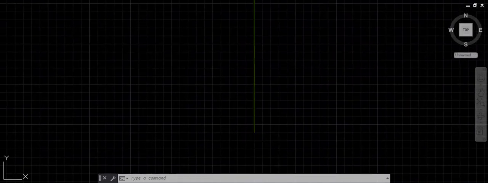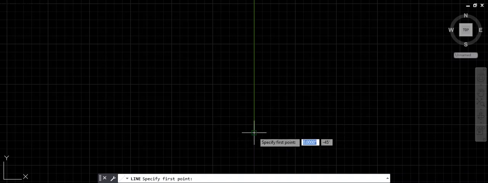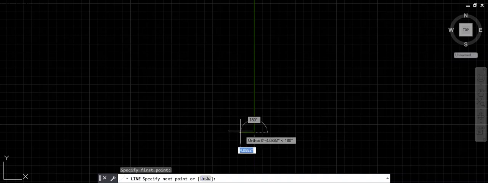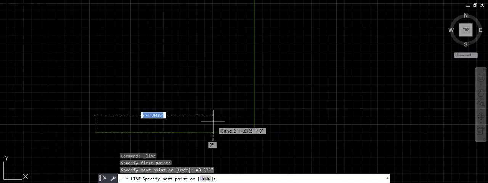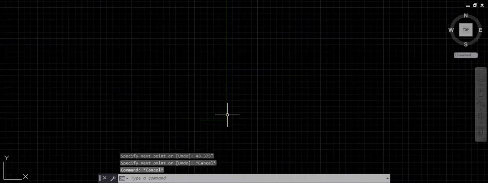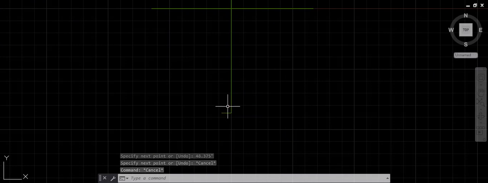In order to establish a starting point, I'm going to draw a line from the end to the left. And how much am I doing? 48.375 inches. Yes, 375 inches, inch marks, the double quote, to the left. Okay, that's about right.